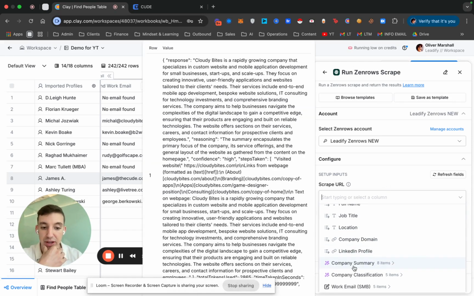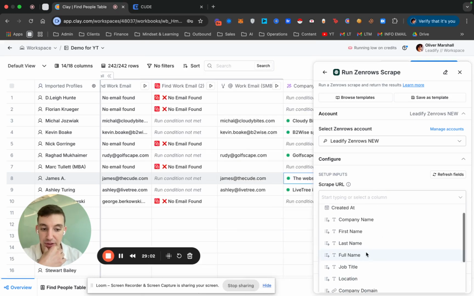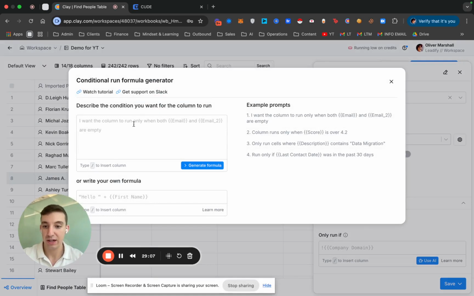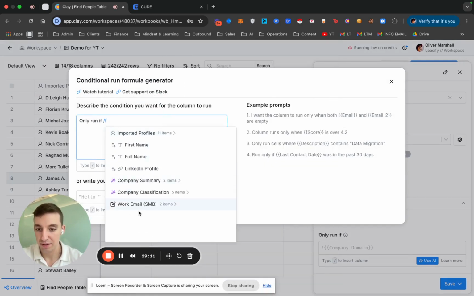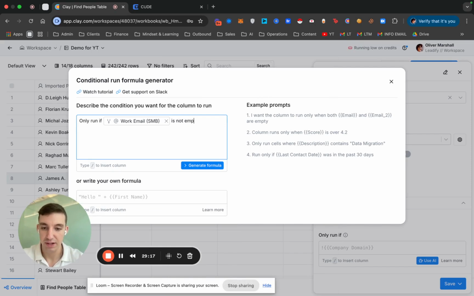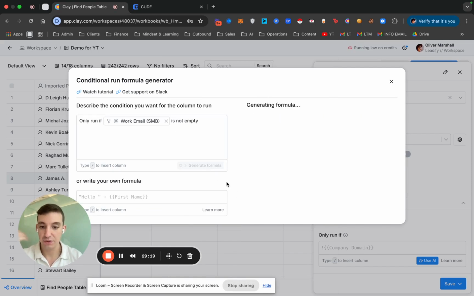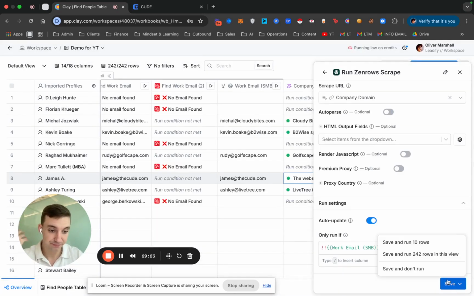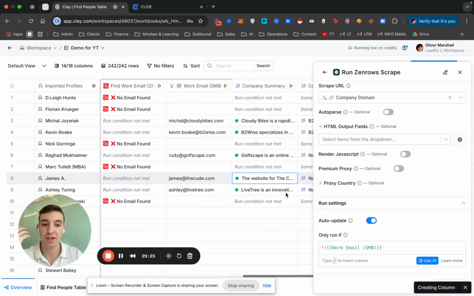So what I might do here is input the URL that I want it to scrape, which is the company domain. And then I'm also going to tell it to only run if the email is not empty. So again, doing a conditional formula. Output is correct. Cool. And then I'm going to go save and run 10 rows.